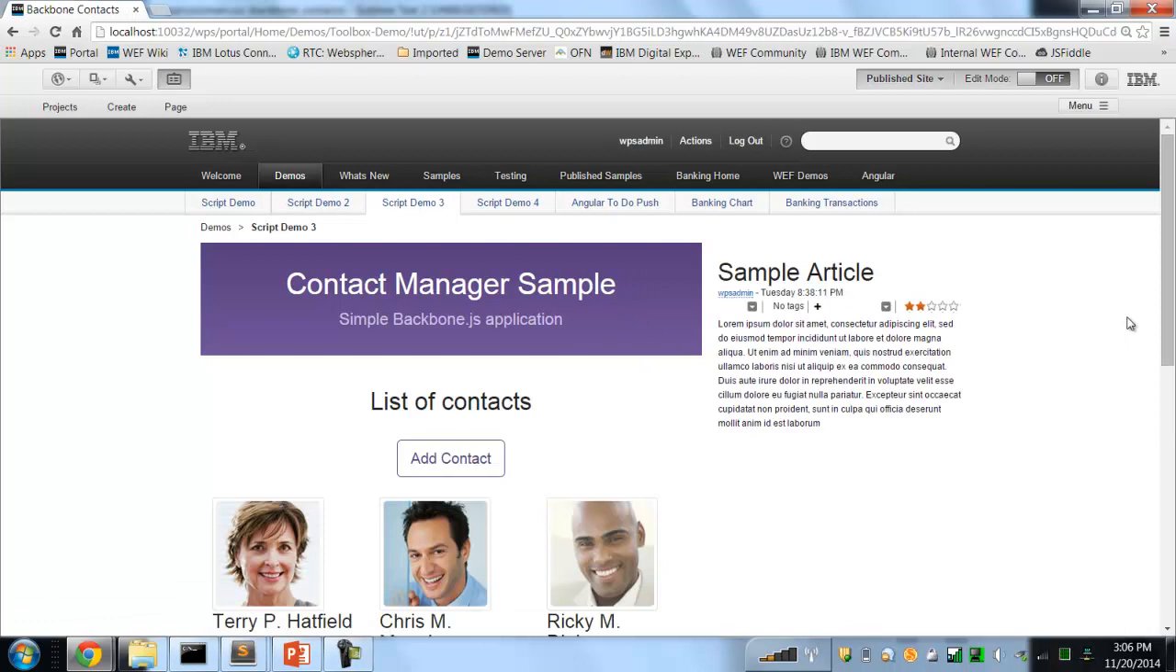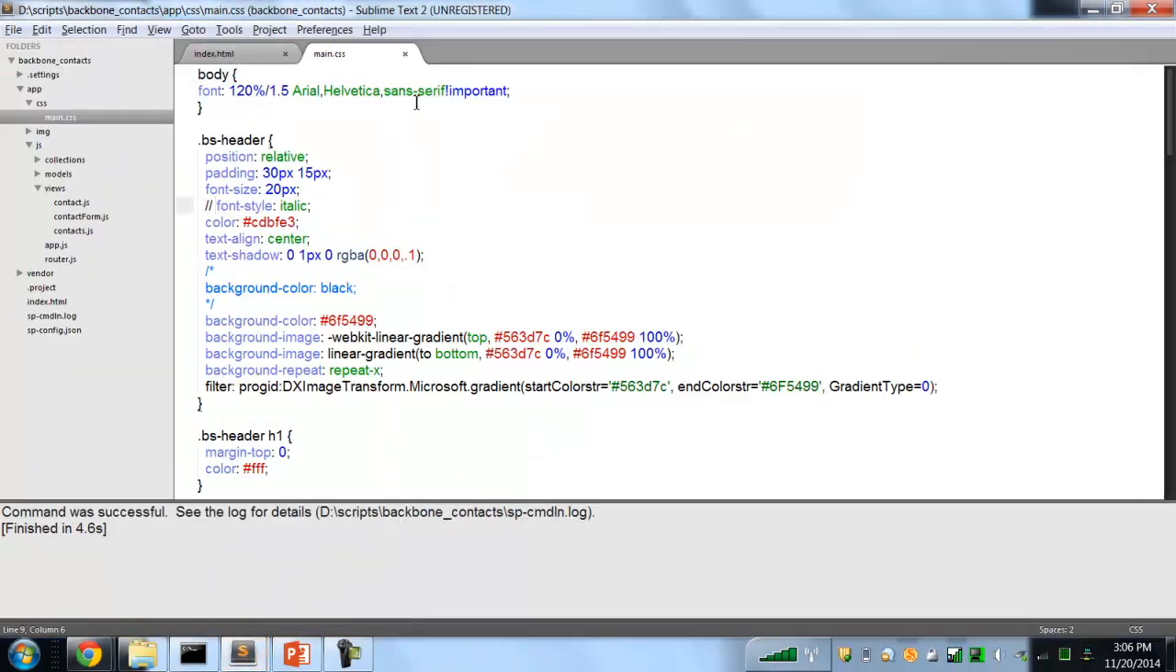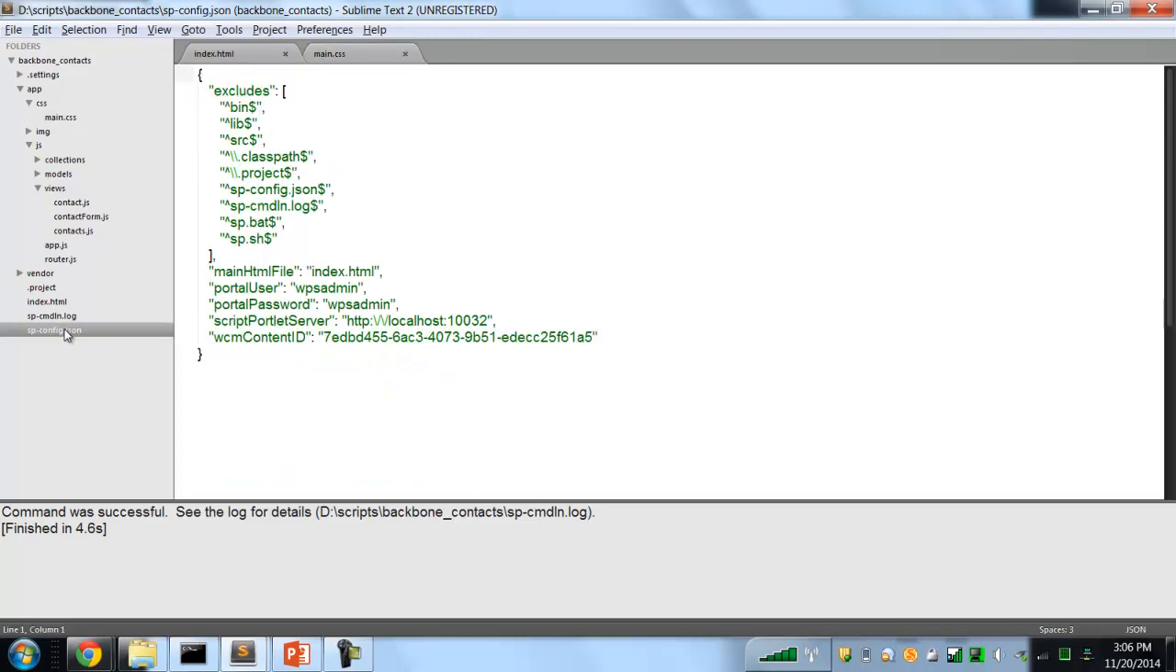Now for this sp-push support, one of the pieces that's required is a configuration file that has information about the script portlet item that you're updating. This is the sp-config JSON file, which is in your application folder, and this has information such as the portal server and the content ID for the script portlet. Now you don't have to create this file yourself. It's generated for you whenever you export any script portlet.